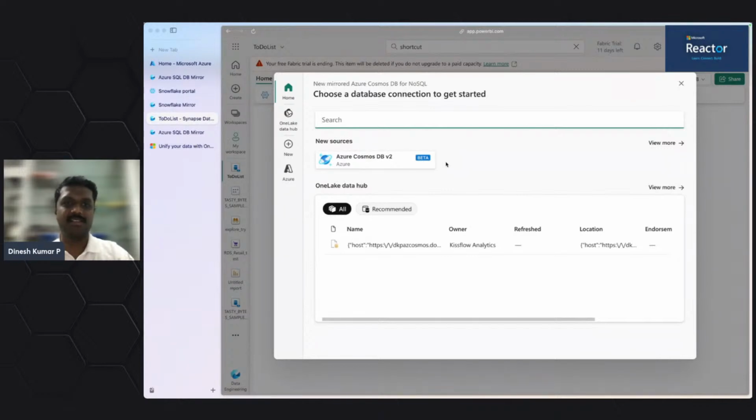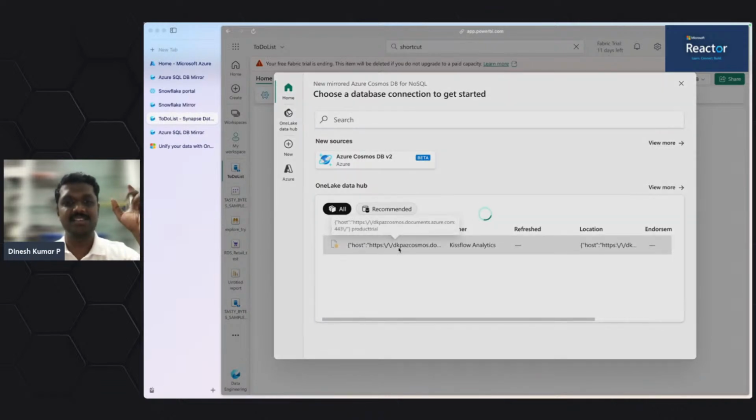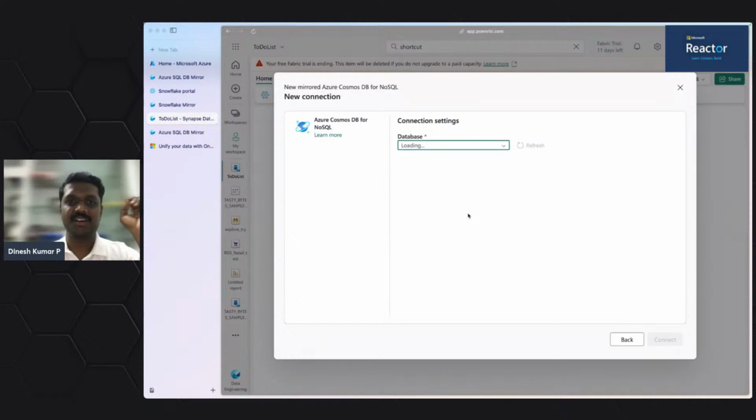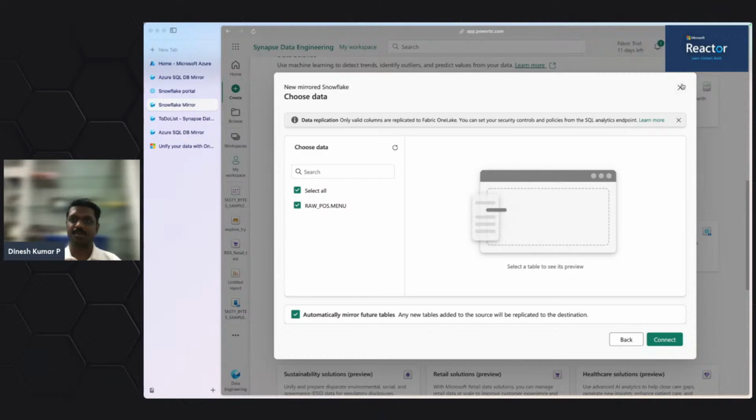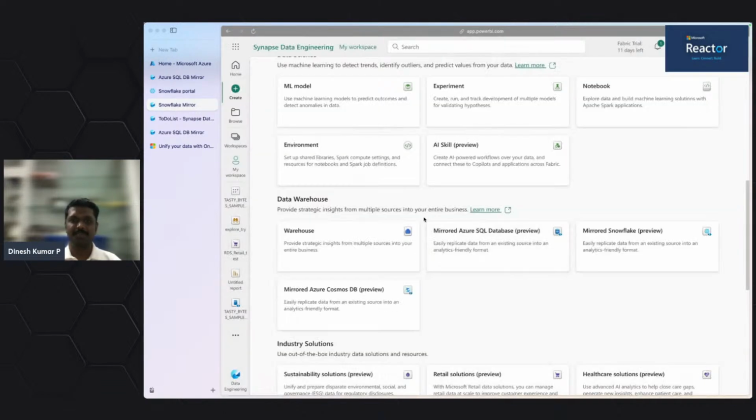So once again, I have selected Azure Cosmos DB mirror, where as you could see, you already have this connection. I'm going to just click on that, and it will be listing me all the databases available in that connection. So creating a connection is again fairly straightforward. You have to give the server name. I can even show it over here.